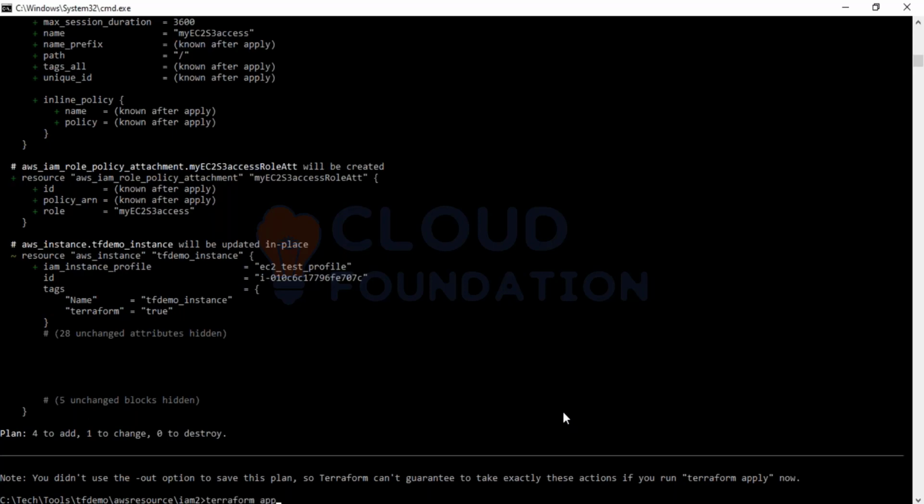So now over here you see there are 4 to add, 1 to change. What is this change? The change is the EC2, because my EC2 is already in place. What I'm doing is adding a role to the EC2, so it's not going to recreate the EC2. It is going to change it. This is the delta which we were talking about in the initial days. It looks into the state file, finds out the resource is already there, and that I need to make a modification. Now let me go ahead and run terraform apply.